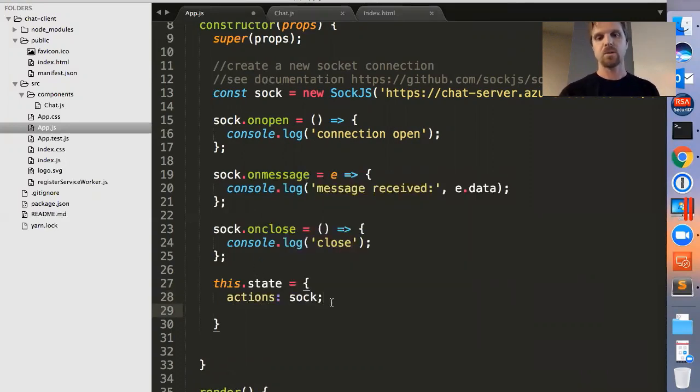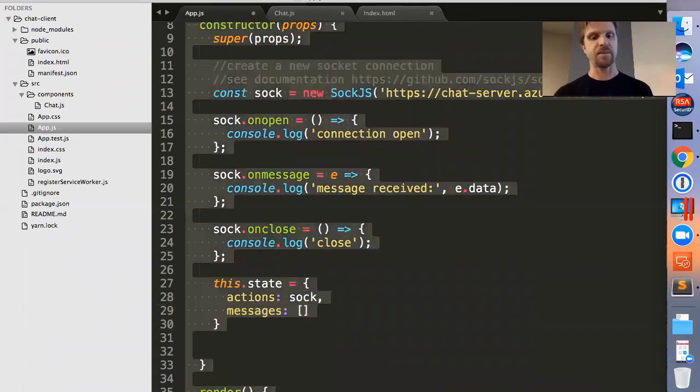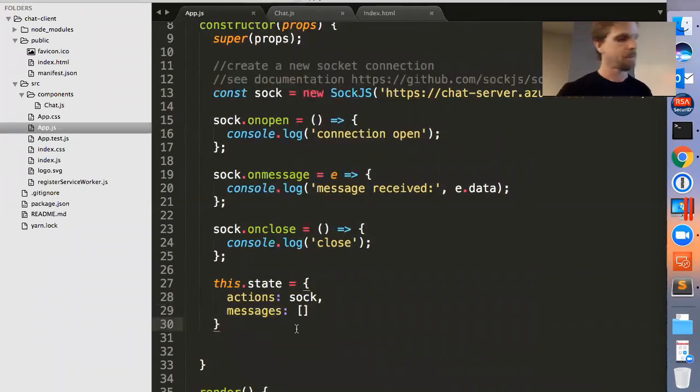And we also want to add to our state messages so that we can kind of queue up those messages. Anytime the server sends us a message, we'll just throw it into this array, and then we can use that to render and display on our chat client. So let's see what that looks like.